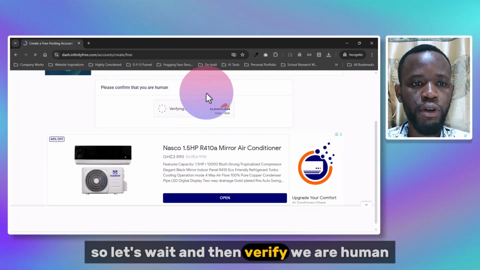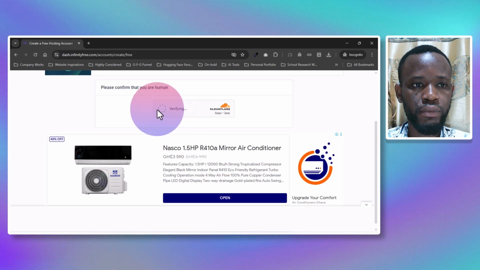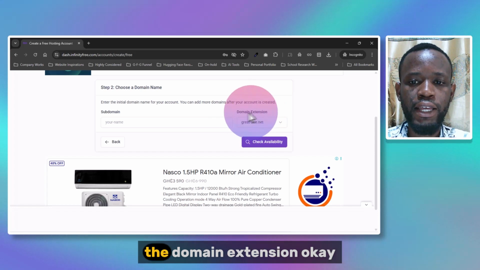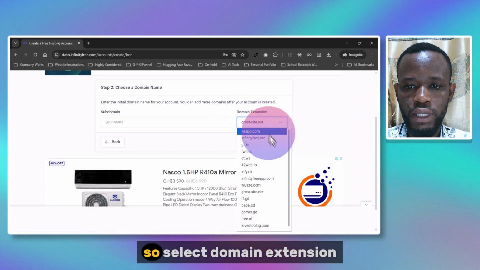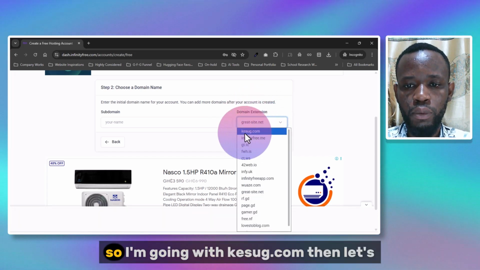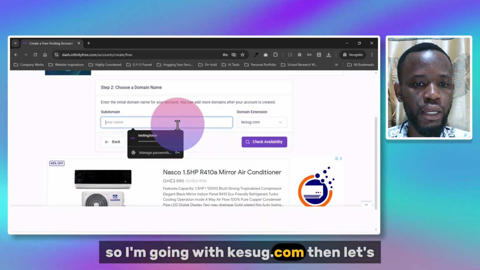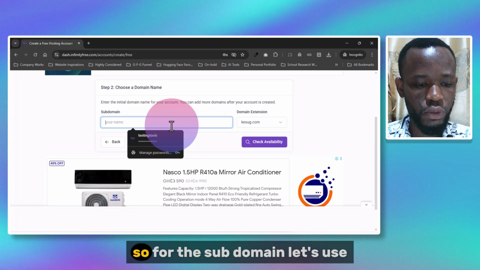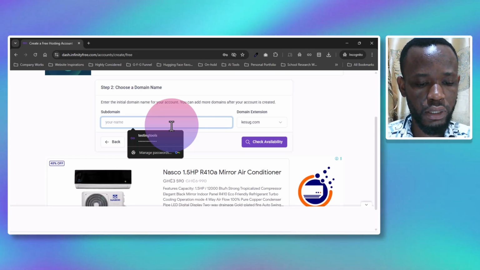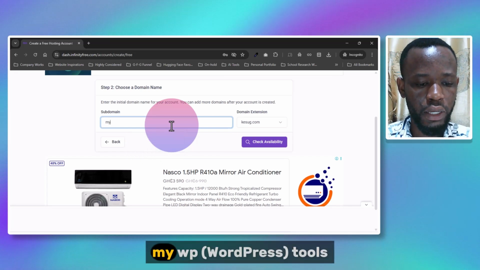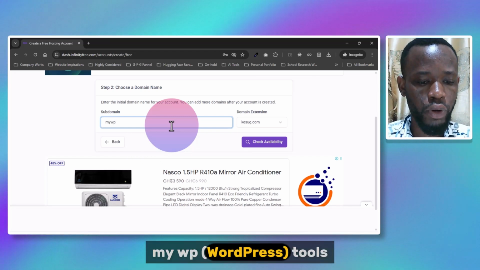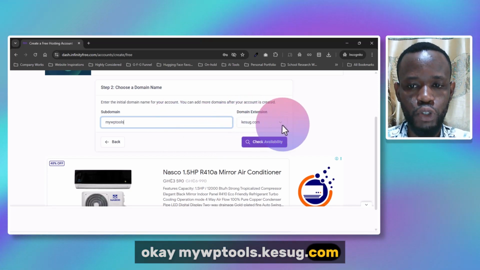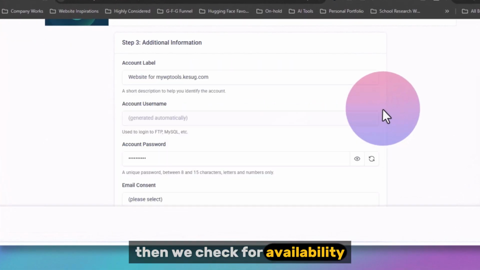So let's wait and then verify we are human. Awesome. So now what we'll do here is that we have to select the domain extension. Okay, so select domain extension. So I'm going with kisak.com. Then let's have our subdomain now. Okay, so for the subdomain, let's use my WP WordPress tools, wptools.kisak.com. Then we check for availability.